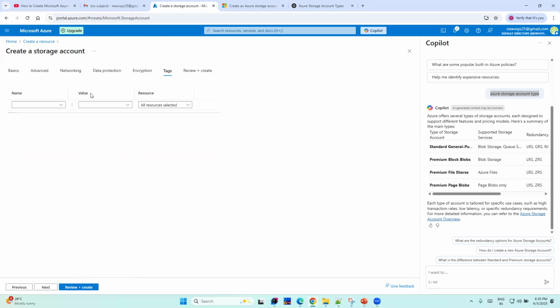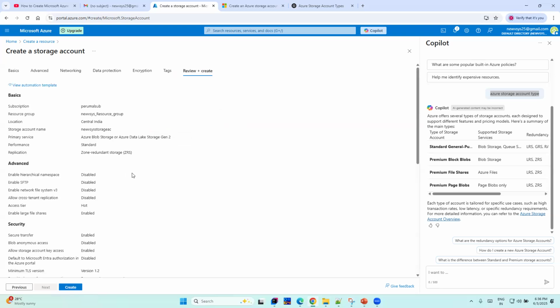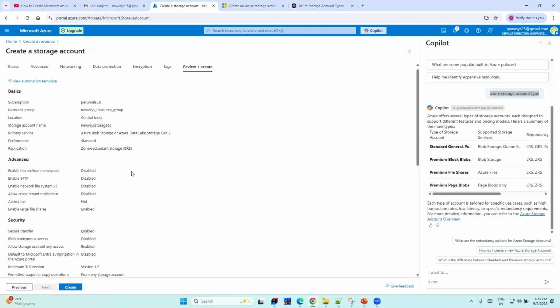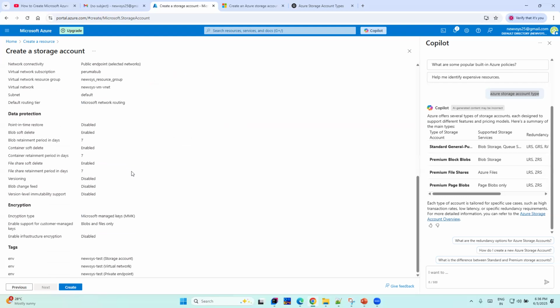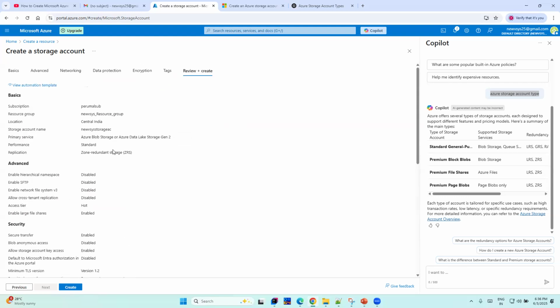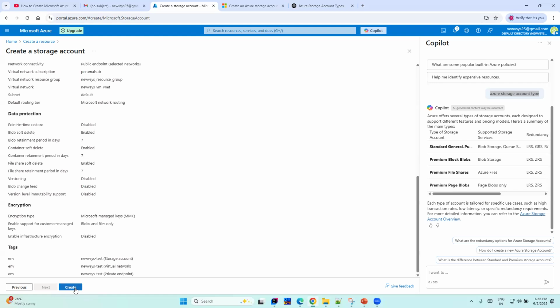Next is tags. They're again optional, just to identify what kind of environment it is. Then we can do the review and create. So this is how we can create the storage account. The storage account is again chargeable, based on what kind of plan you are using. I think validation is done, so we can create.